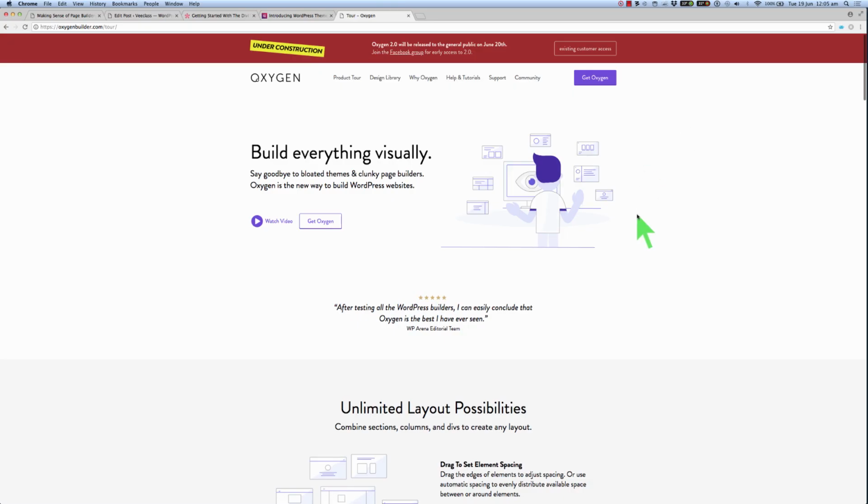Okay, the last item we're going to look at is Oxygen, and this is a site builder. It's not just a page builder, it's not just a theme, it's not just a theme framework, it's an entire site builder. So I'm just going to give you a really brief look at this, and basically I think this is the way that I'm going to build websites from now on. So let's look at Oxygen.